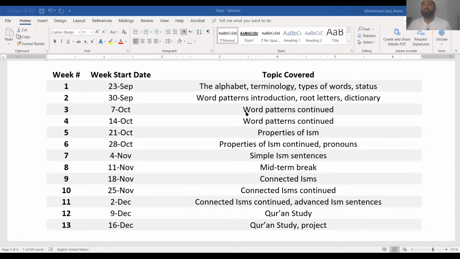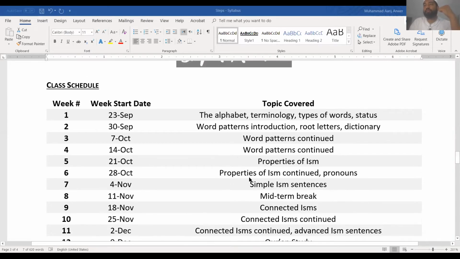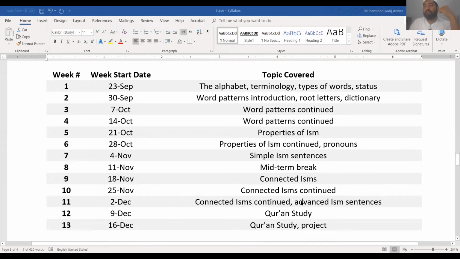Okay, in weeks 2, 3, and 4, about 6 classes and 3 tutorials will be spent on word patterns. This is a slight diversion from the noun and the way we started in the first week, but it's a diversion for the better because you're able to, inshallah, quickly build meaning and acquire vocabulary after these 3 weeks. Then we resume the study of the properties of ism, and that continues all the way until the Quran study, which is the second last week. Quran study is a whole week where we take everything we've learned and apply it to different passages of the Quran.